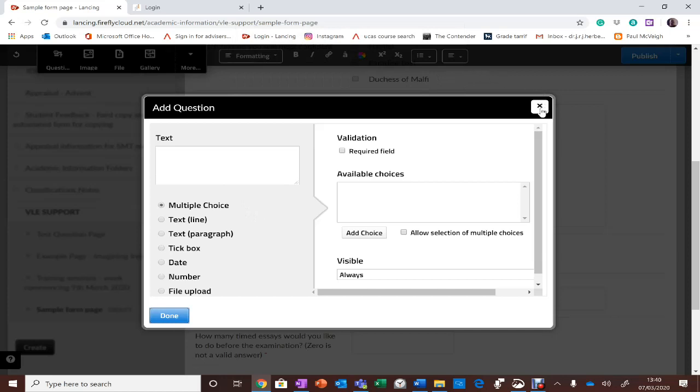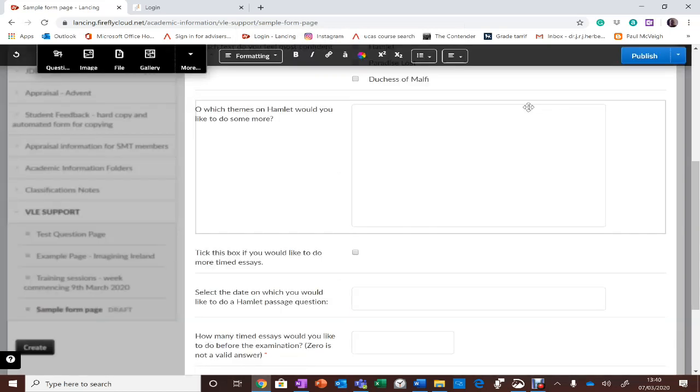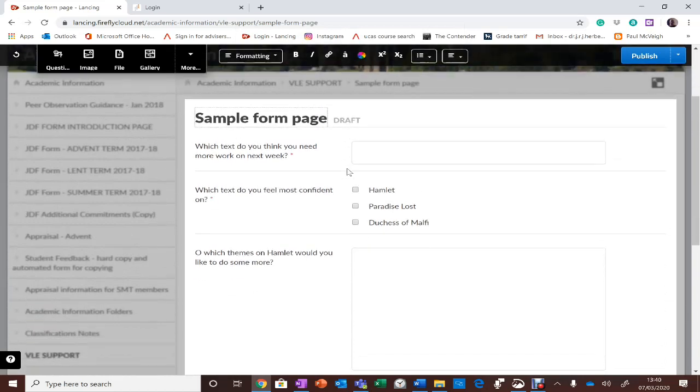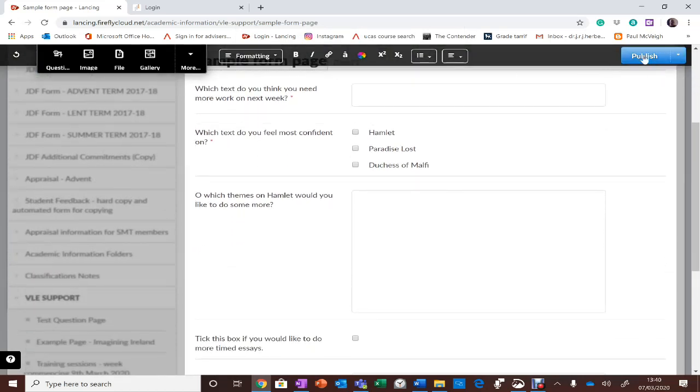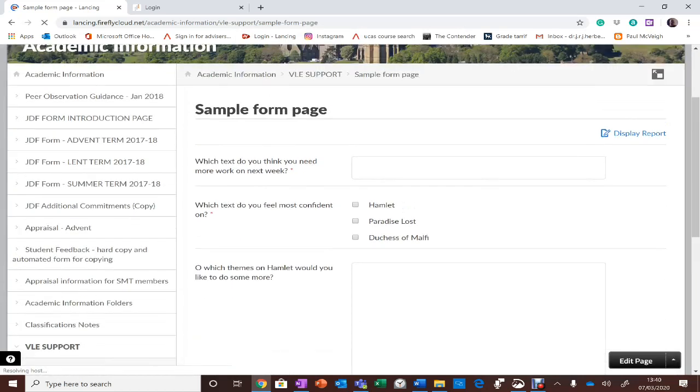Or let's just, because I don't want to do it, let's just hit the X there. When I'm done with that, I can publish it. And now what I'll find from there is it's a good idea to have a test drive of this to make sure that you've designed it correctly.